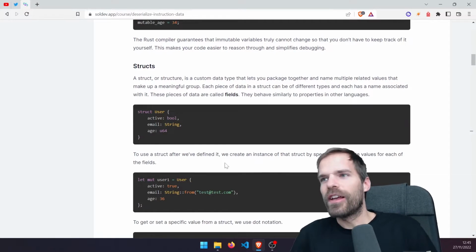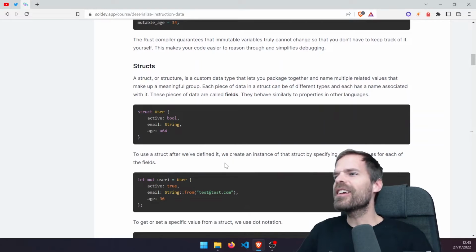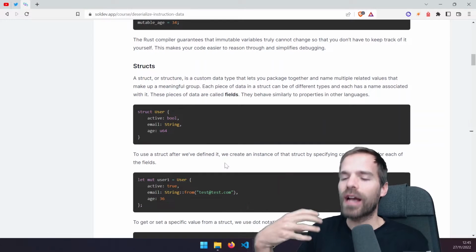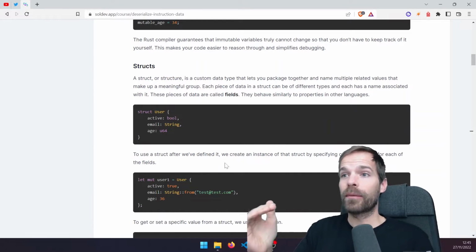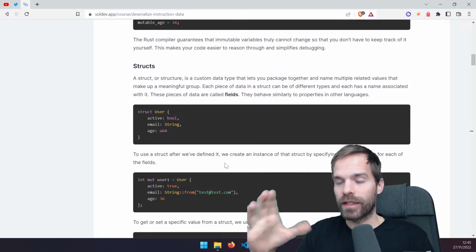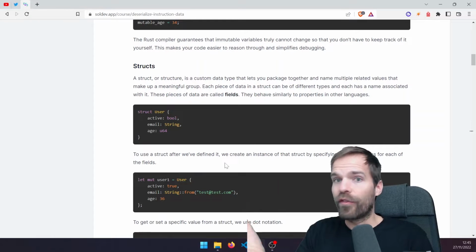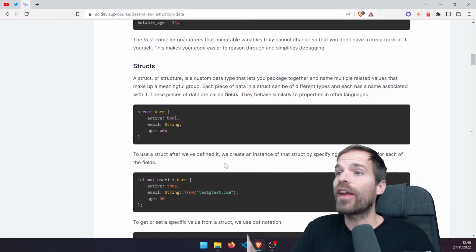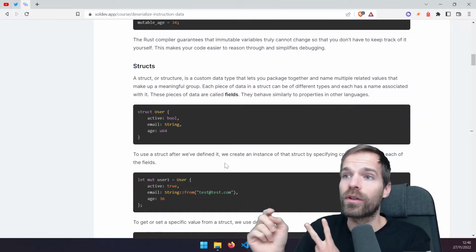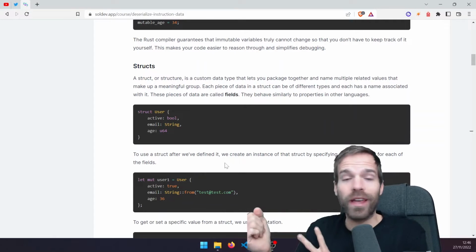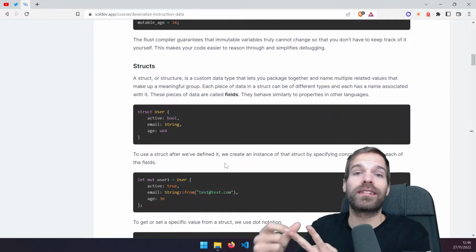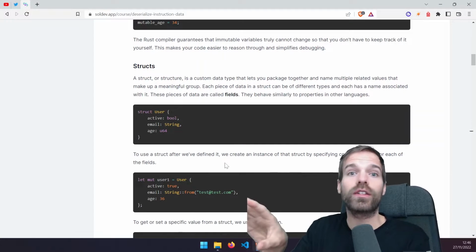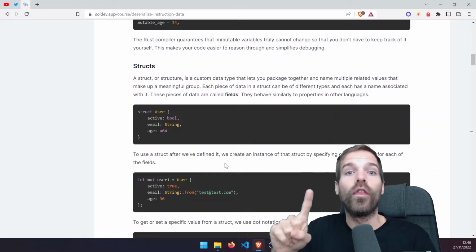Moving on. Structs. A struct or structure is a custom data type that lets you package. Same as in C, right? If we write our own struct, it's a data type that holds other data types, right? It's a collection of data types. So if we have two elements that belong together, for instance, if we make a struct of a vector that has an x and a y coordinate, then those x and y belong together. Of course, we could make two variables, x and y, but since they always belong together, we put them in a struct and say the struct contains x and y. And then it's one data type.